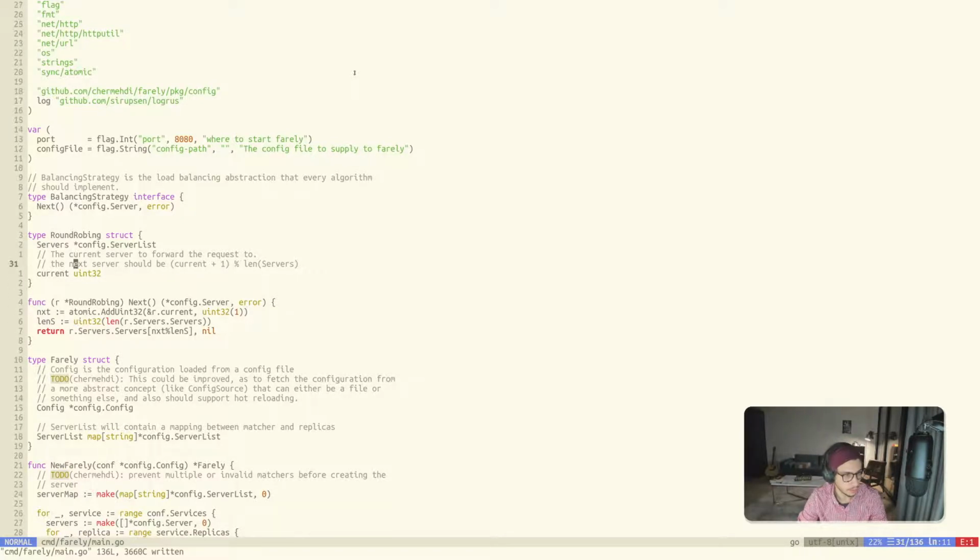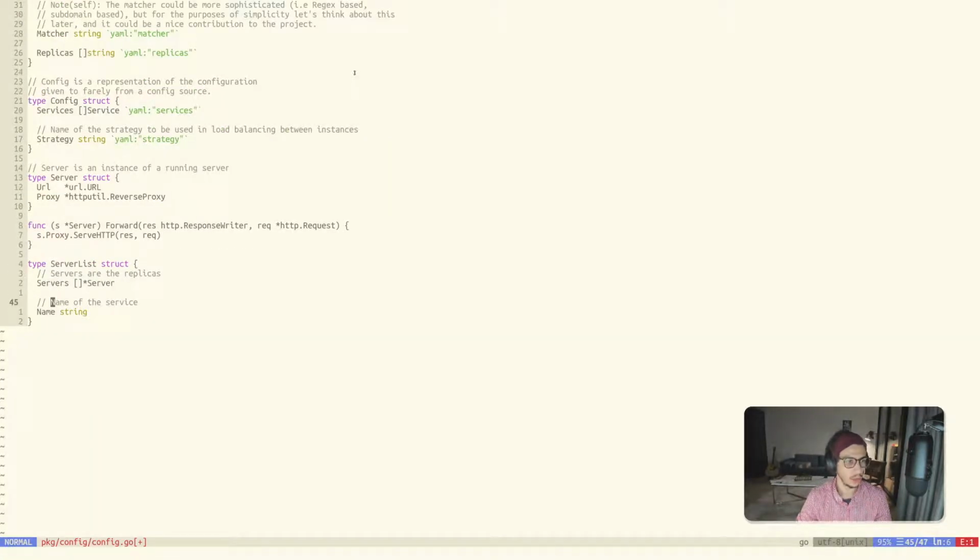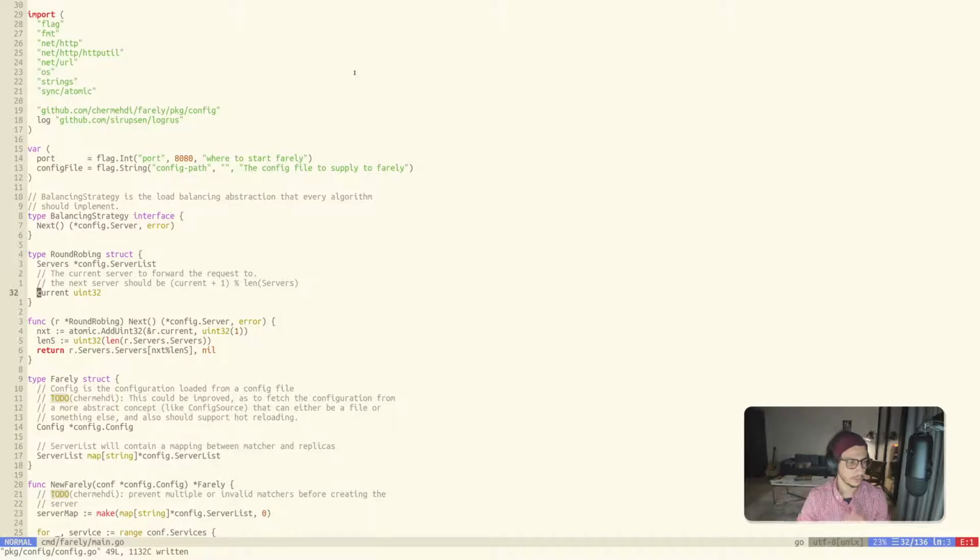Now I want this server list, which is the bunch of servers and the name, to know, instead of knowing about, I want them to know about the strategy. Like ultimately, we want the server list to know about the strategy. For some reason I'm failing to come up with a good abstraction for this.